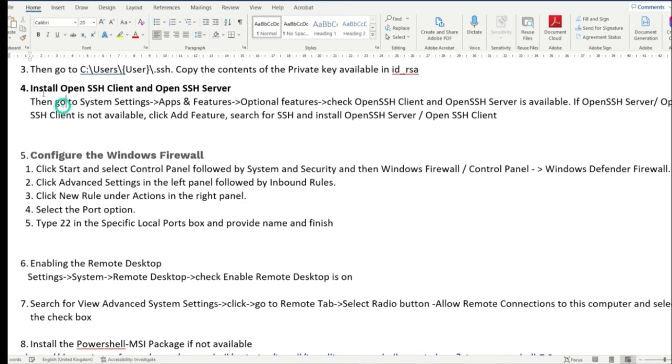Now we'll complete step 4. Install the OpenSSH client and OpenSSH server on the Windows node machine. First go to system settings, then apps and features, then go to optional features, check whether OpenSSH client and OpenSSH server are available. If OpenSSH server or OpenSSH client is not available, then click add feature, search for SSH and install OpenSSH server and OpenSSH client.